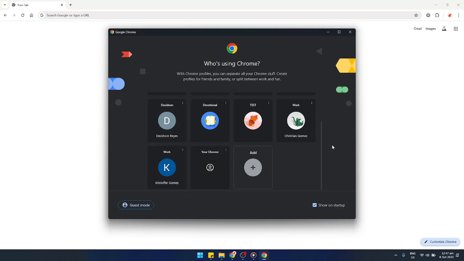Now, within the Manage Profiles section, you'll see a list of all current profiles associated with your Google Chrome account. Take a moment to locate the specific profile you wish to delete. It's important to hover over this profile without clicking immediately. Hovering ensures that additional options become visible for that specific profile.